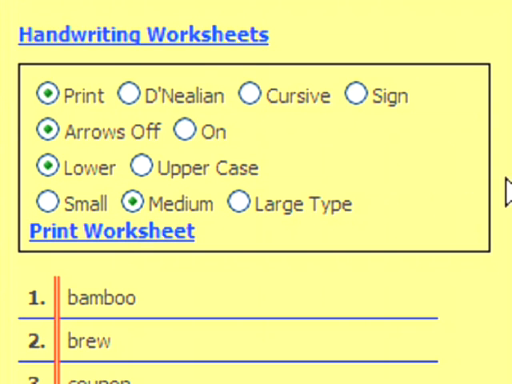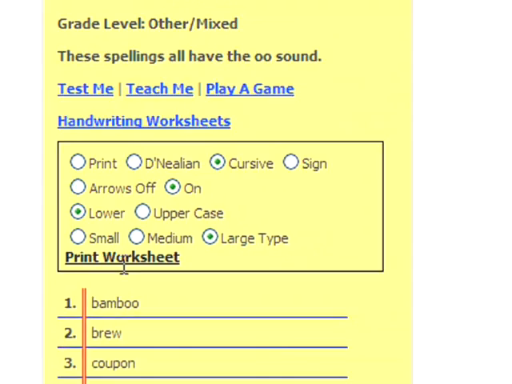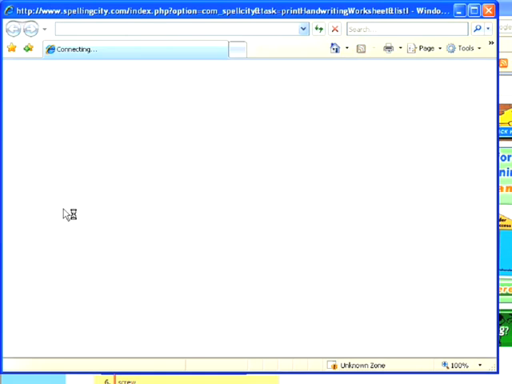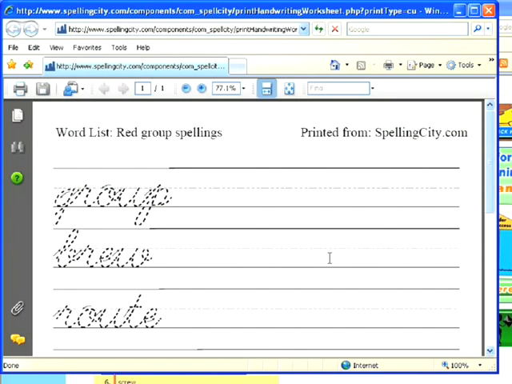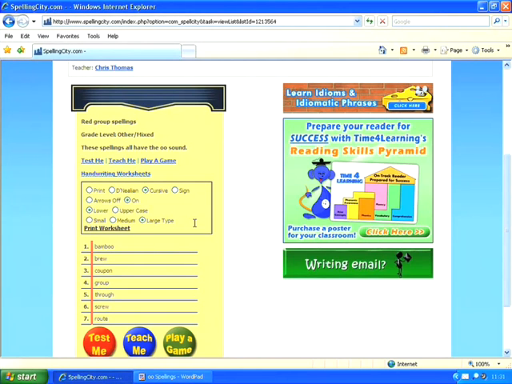So I'm just going to go and set up some of these to show you how this would work. Once I've made the changes that I want to make, I simply click on Print Worksheet, and the website will generate a PDF for me which I can print or save onto my computer. Now you can see here what was meant by the arrows option, with the arrows showing the direction the pen should be moved in. So that's how you can produce handwriting worksheets from your spellings list.